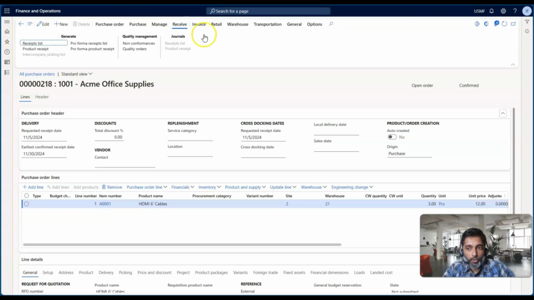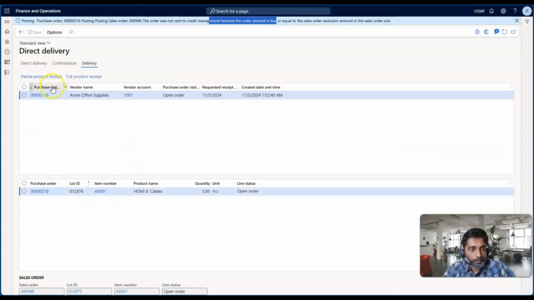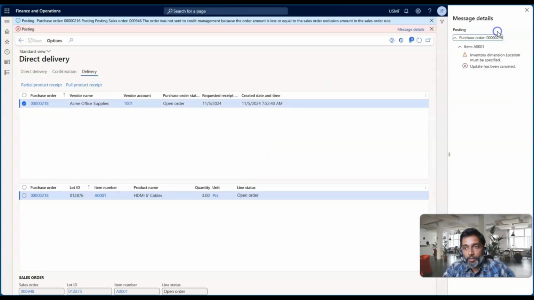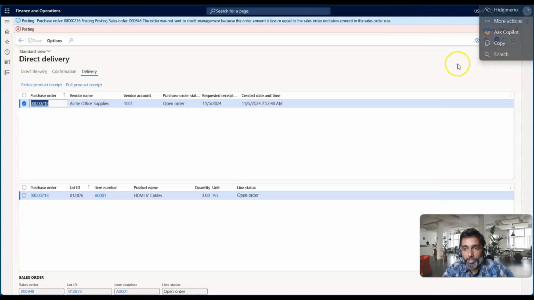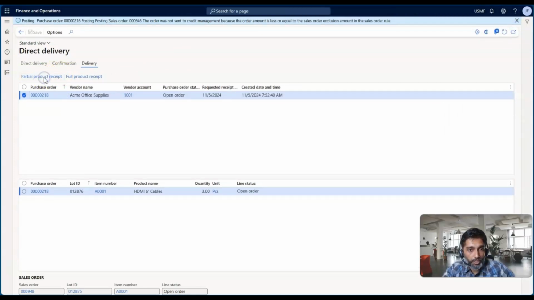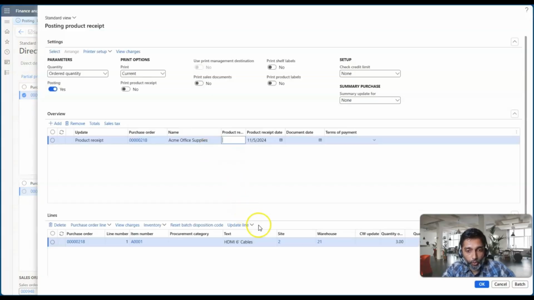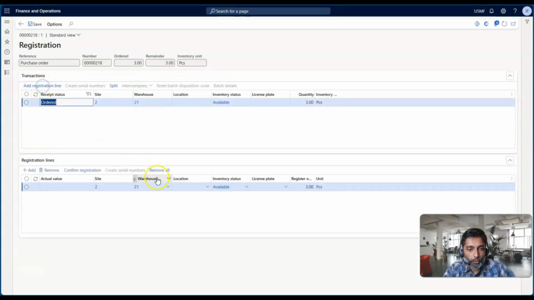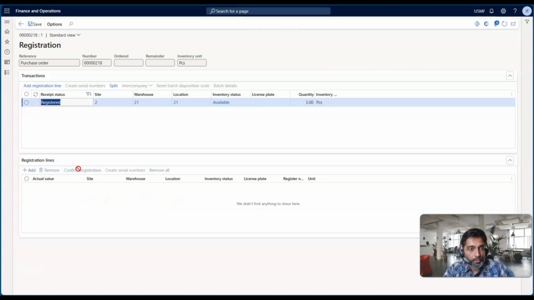In this case, it's because of the credit management that we are unable to post it. But let me check for Acme office supplies, and again let me click on full product receipt. Okay, in this case the location must be specified. So in those cases, if the dimension has to be specified, then it's better to proceed with the partial product receipt, because the other purchase order got posted automatically, but in this case you need to do the registration. So of course the screen is a bit handy, where you can quickly do the registration, update the product receipt, and then close it, because if this location was provided in the purchase order, automatically this would have been picked. So let me confirm it.